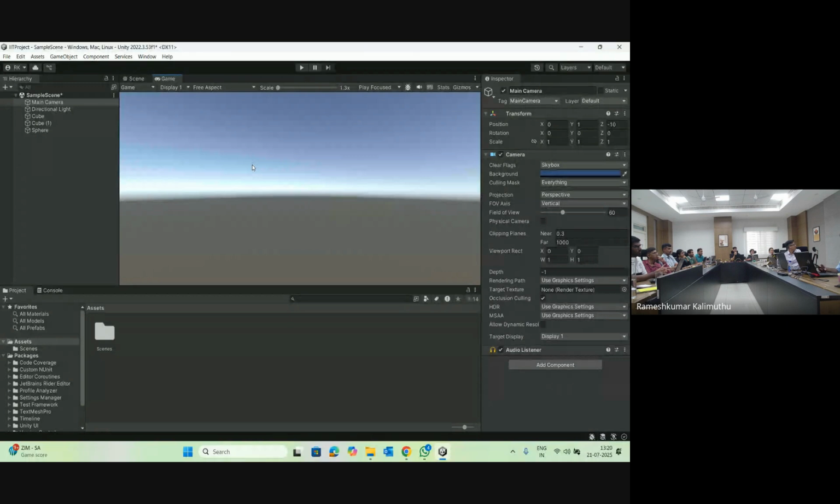Can you see this? If I stand here, half of the world is hidden. But if I keep my camera position like this, I can cover the whole view. So x-axis is 0, y-axis is 1, z-axis is minus 10. You can cross verify. Select the main camera, in the inspector, x-axis is 0, y-axis is 1, z-axis is minus 10. Yes?